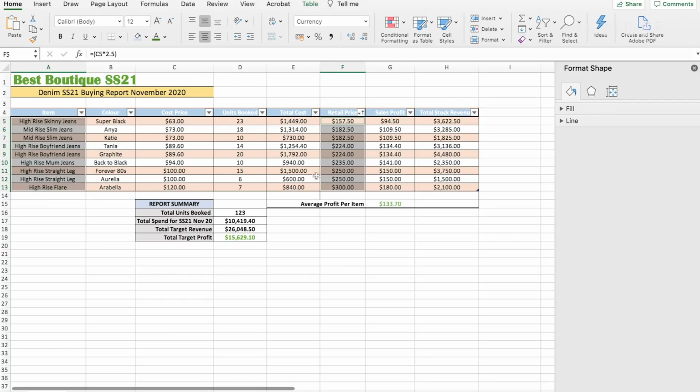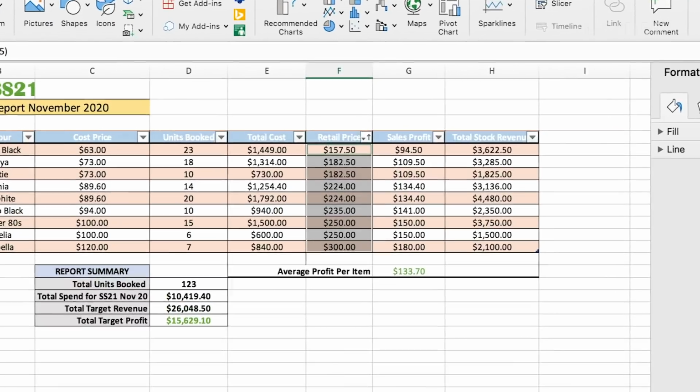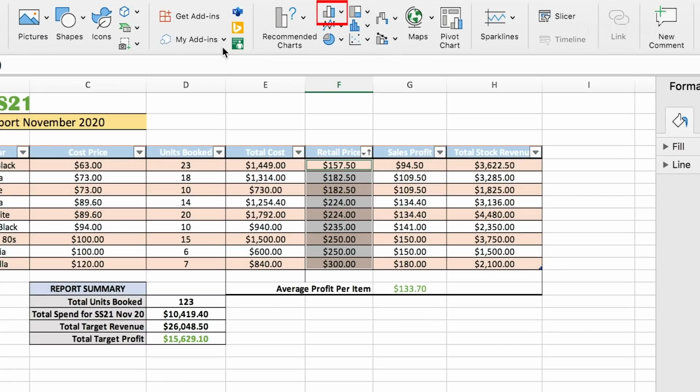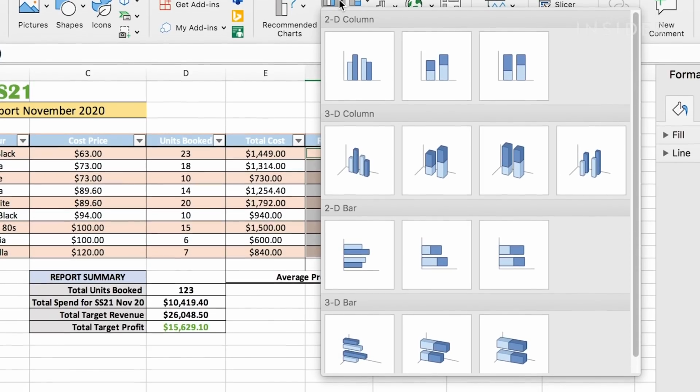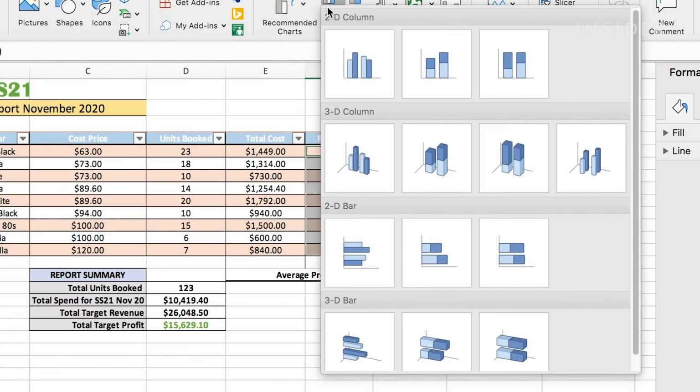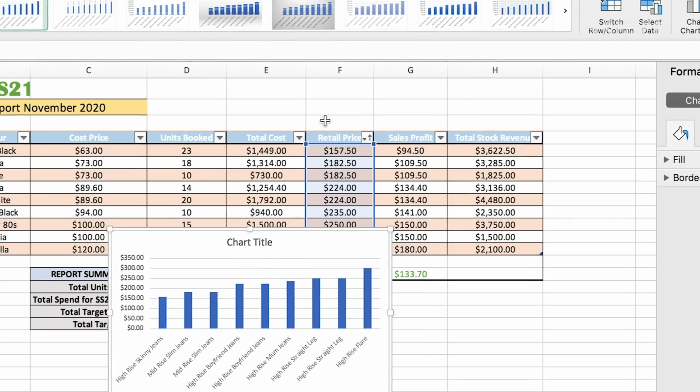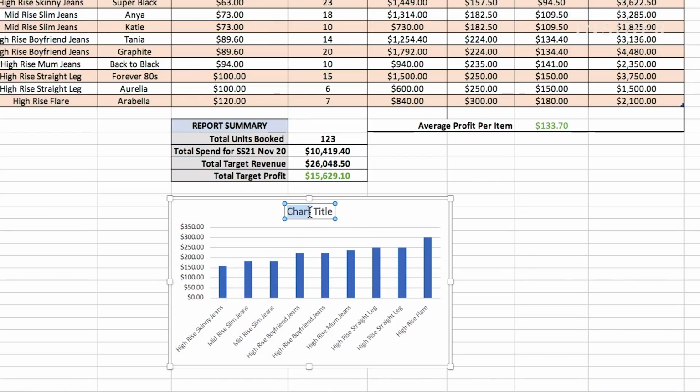Once you have selected all the data, click on the Insert tool on the top menu, then select the bar graph. A pop-up window will appear with bar graph design options. Select the one you want by clicking on it and your graph will appear. You can double-click on the chart title and type in the heading you want to give your chart.